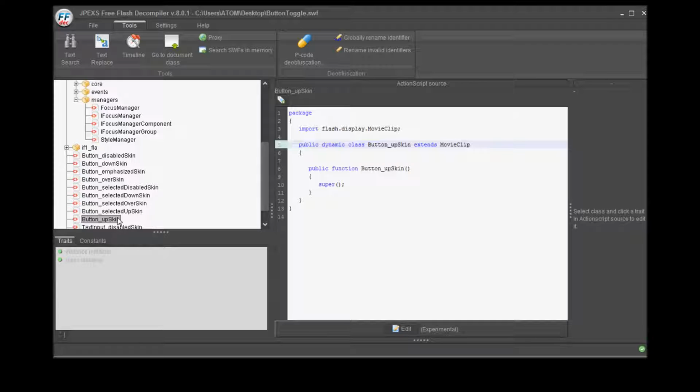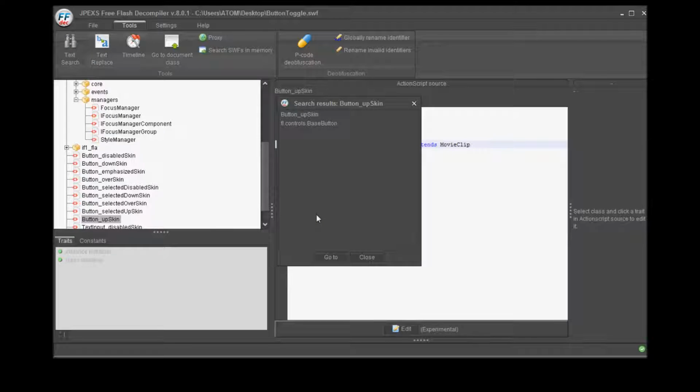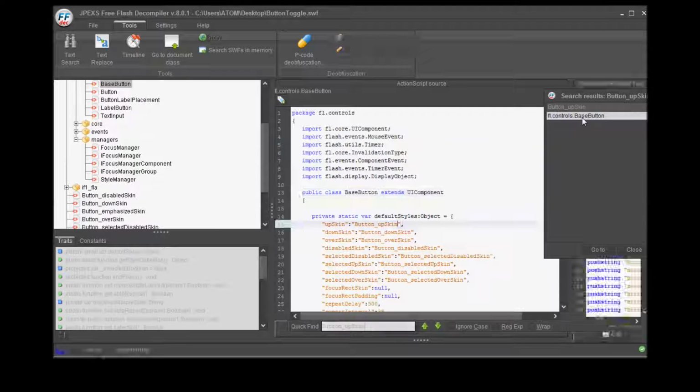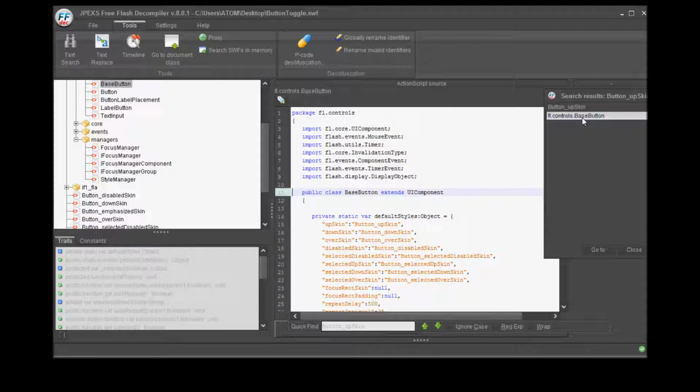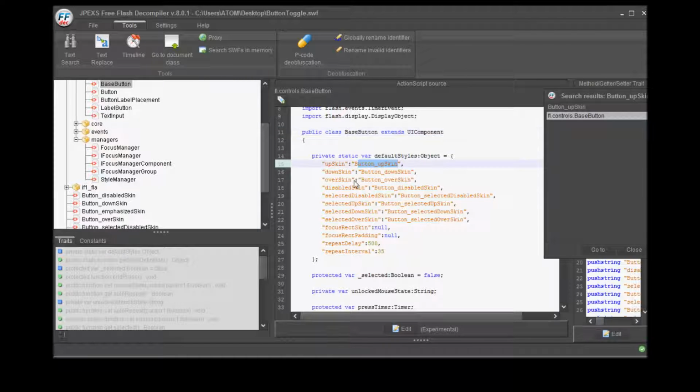button upskin. So if you search, don't ignore the case, button underscore upskin, and you'll find it in 2. You'll find it in the class that we're in, and you'll find it in base button. I'm guessing this is where it checks for the classes.